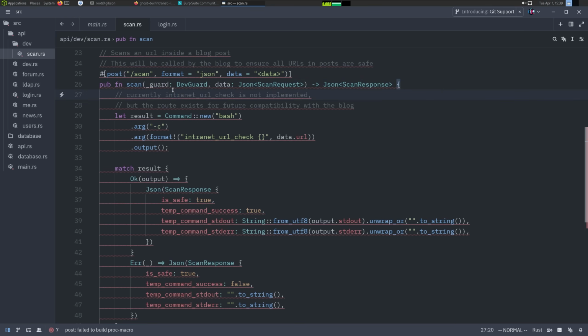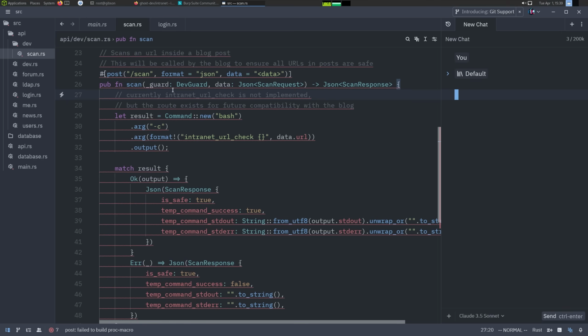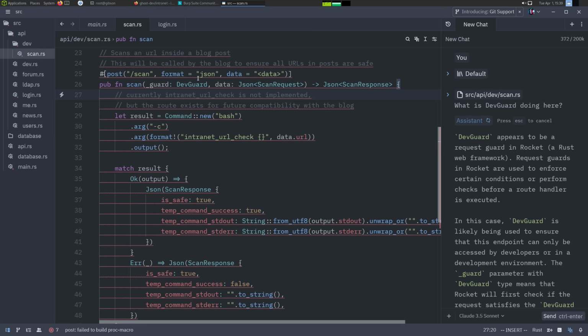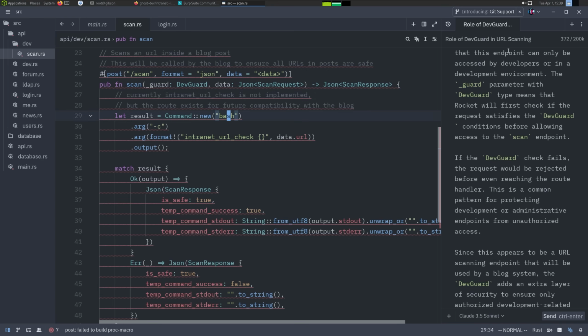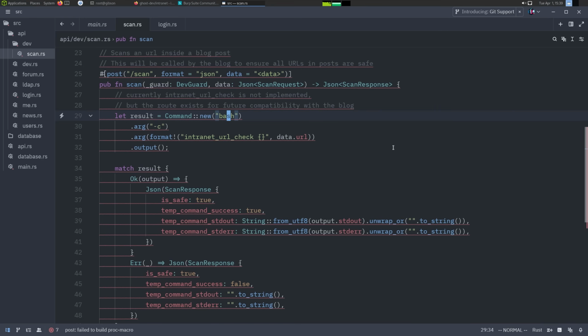We could always ask AI. I think I have that set up. Let's add the file scan to my question: what is dev guard doing here? And dev guard looks like it is a request guard in Rocket used to enforce certain conditions like authentication. So we'll look at that in a minute. I just wanted to show how you can go to AI and other things other than VS Code. Close that.